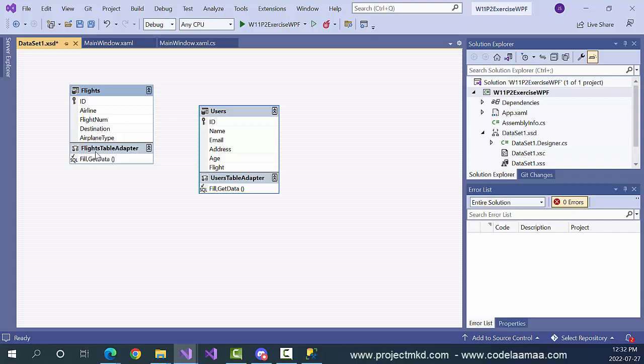Now, we have here flight table adapter and users table adapter. These boxes handle the transaction, so doing your insert, update, delete, and your select. It actually handles the transferring of data to and from the real database. So what you're seeing here is a snapshot of the data.